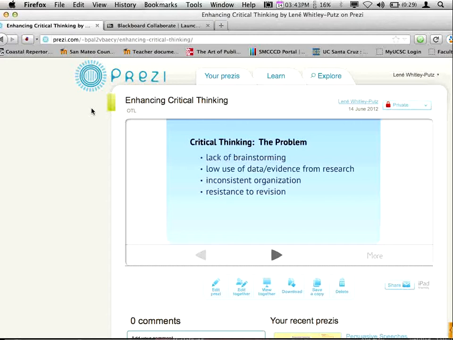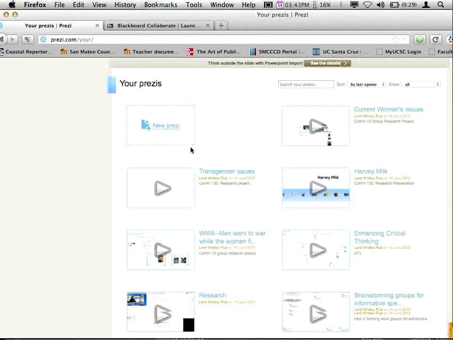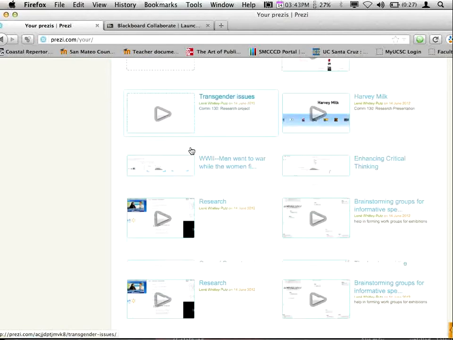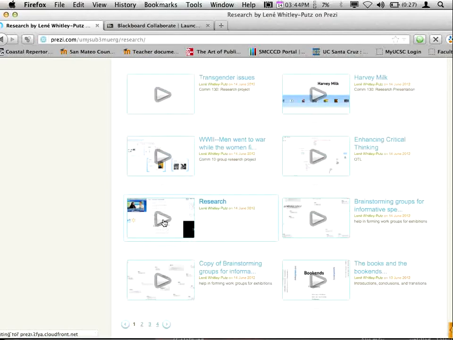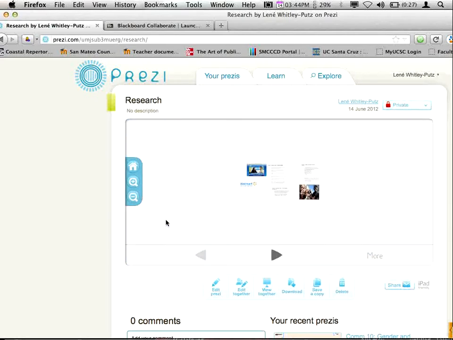So the very first one is that low use of data and evidence. And I noticed in a class I teach on social justice that, oh boy, I hope I can find this quick, as we toggle back and forth between these.